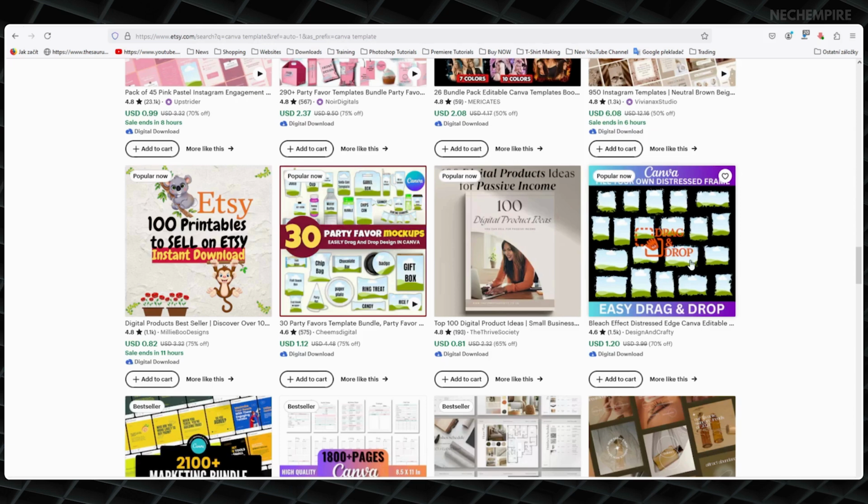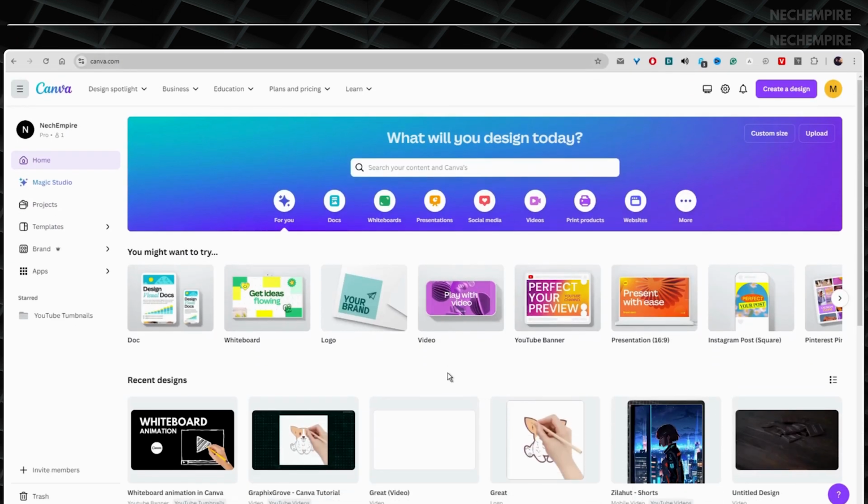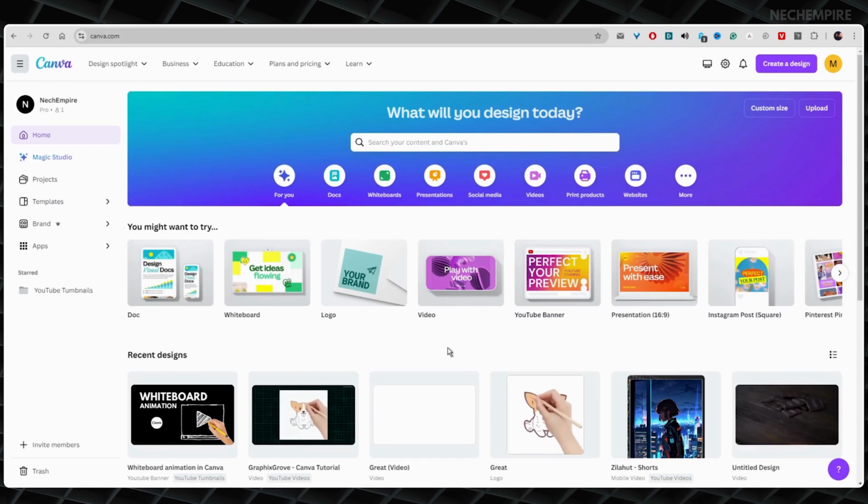Now it's time to make your template. And even this is relatively easy. Relatively is a good word here because for this video, we will not create a template from scratch. We will redesign pre-made templates from Canva.